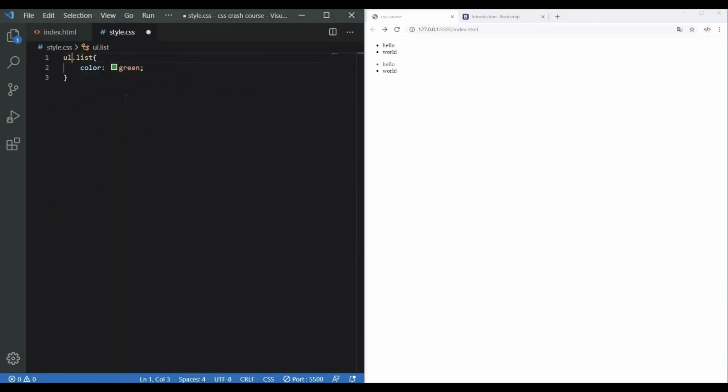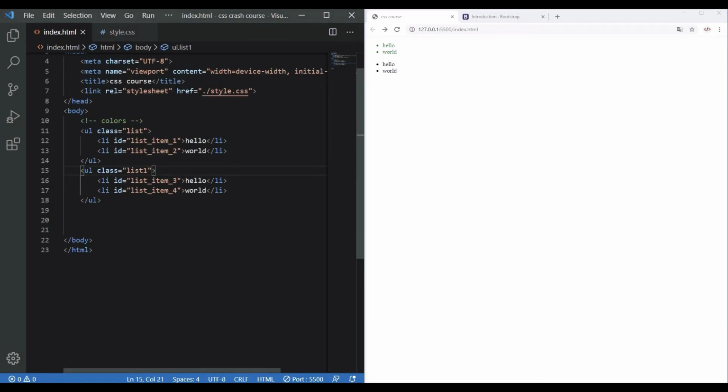And wait, I didn't save the CSS. Good. As you can see, we only have the first part. So that's the UL with the class of list. But that's the UL with the class of list one. So if we just delete the list, the one in here, we will have it green as well. Well, this one might be better.